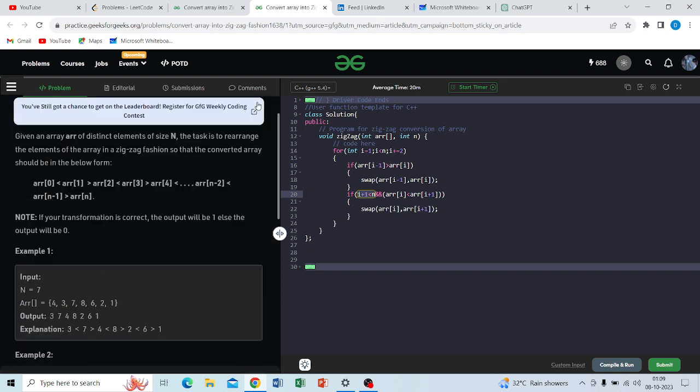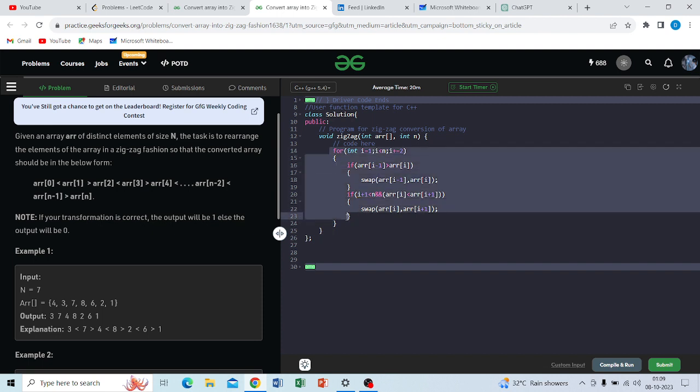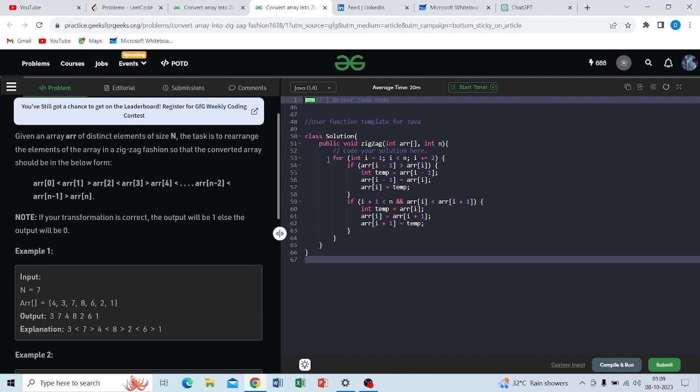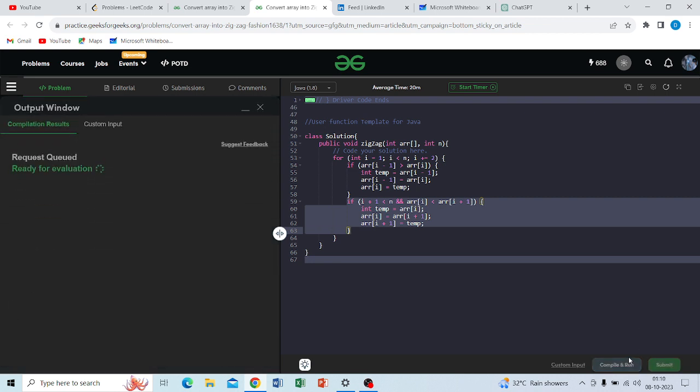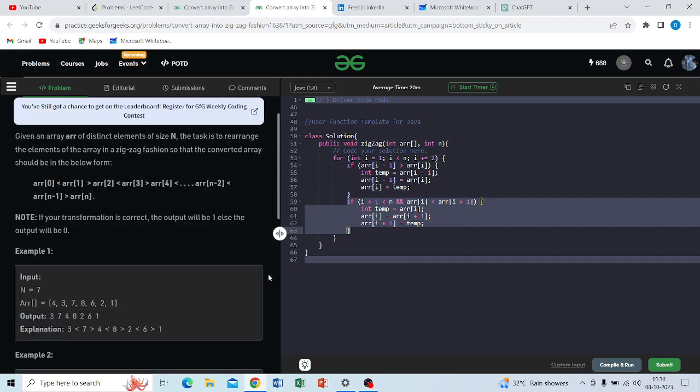So this is the solution of this code example, and here is the solution in Java, which is simple. Nothing needs to change. We swap this value, then again we check this condition, and then again we swap. We run this code, and this value also matches our expected output. I hope it is clear and understandable for you.